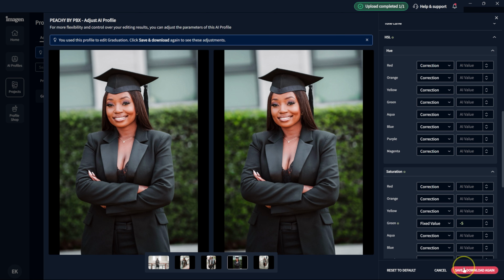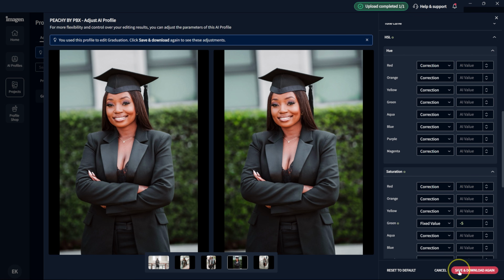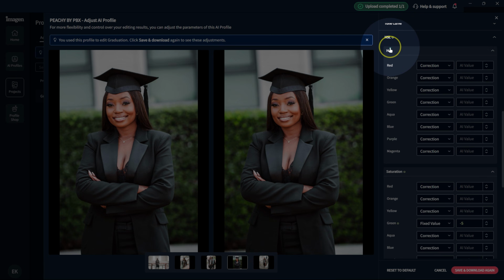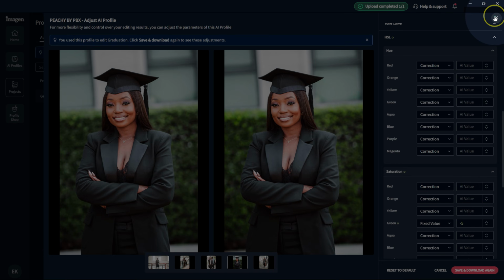So once you're done, you can save the adjustments and Imagen AI will learn from them and use them in the future edits. This is helpful because you are not stuck with the original profile. You can keep refining it over time. Let me just close it here.